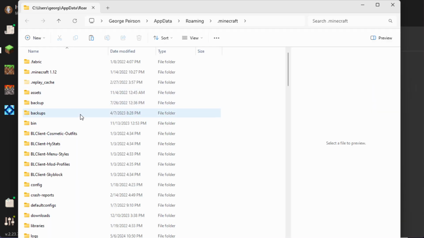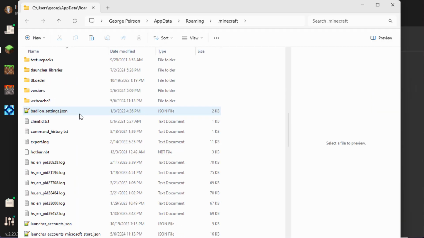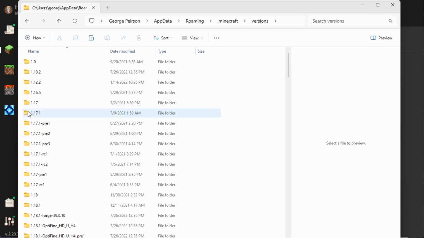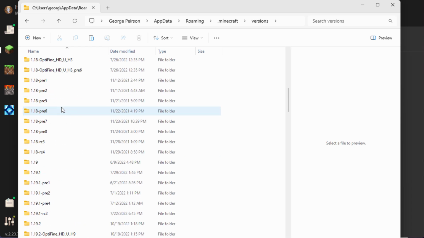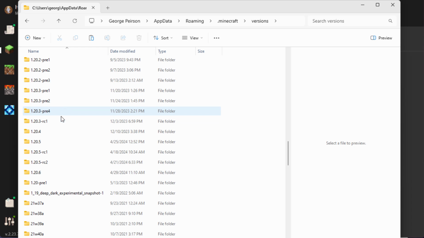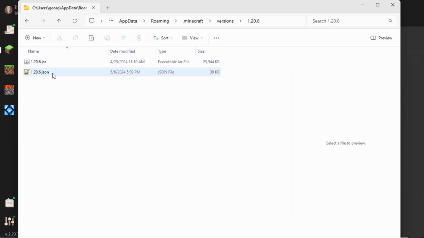This opens up the Minecraft folder. Let's scroll down, and here you're going to find versions. Go into versions and find your version. We're in 1.20.6, which is right here. Let's go into this, and you should see two files in here.